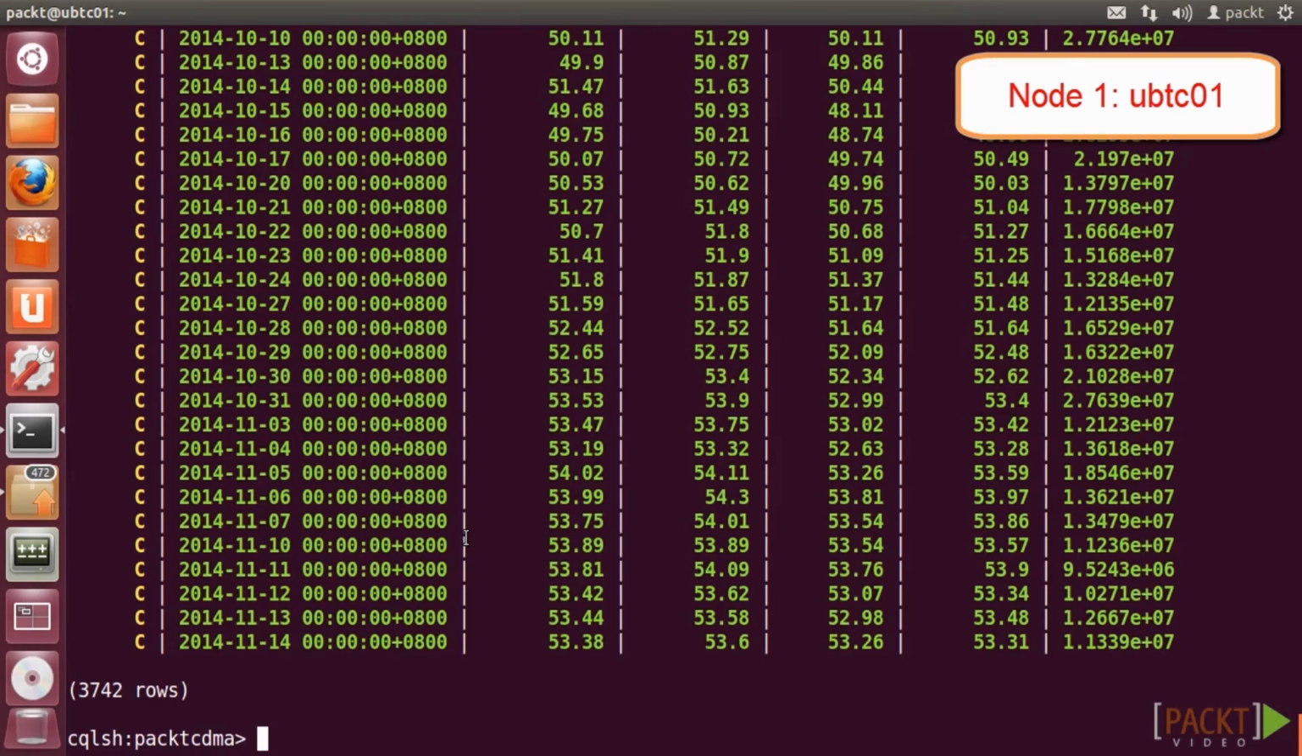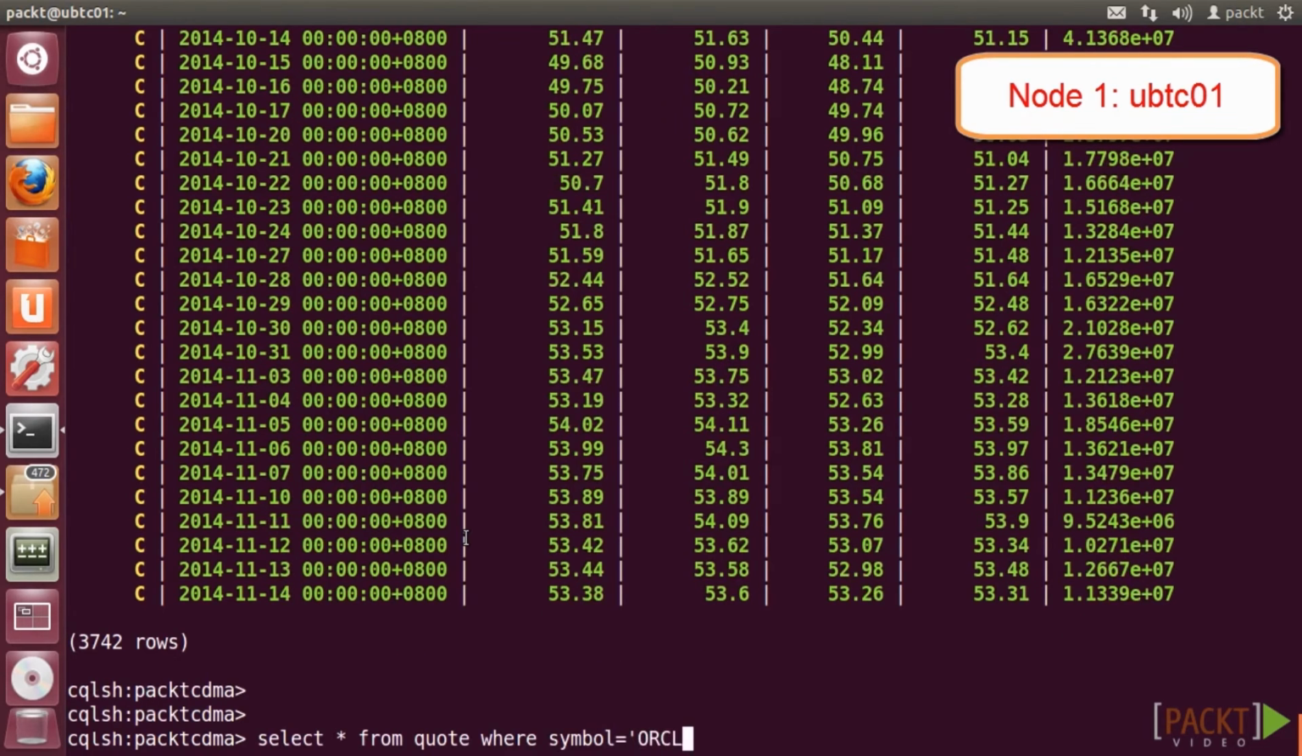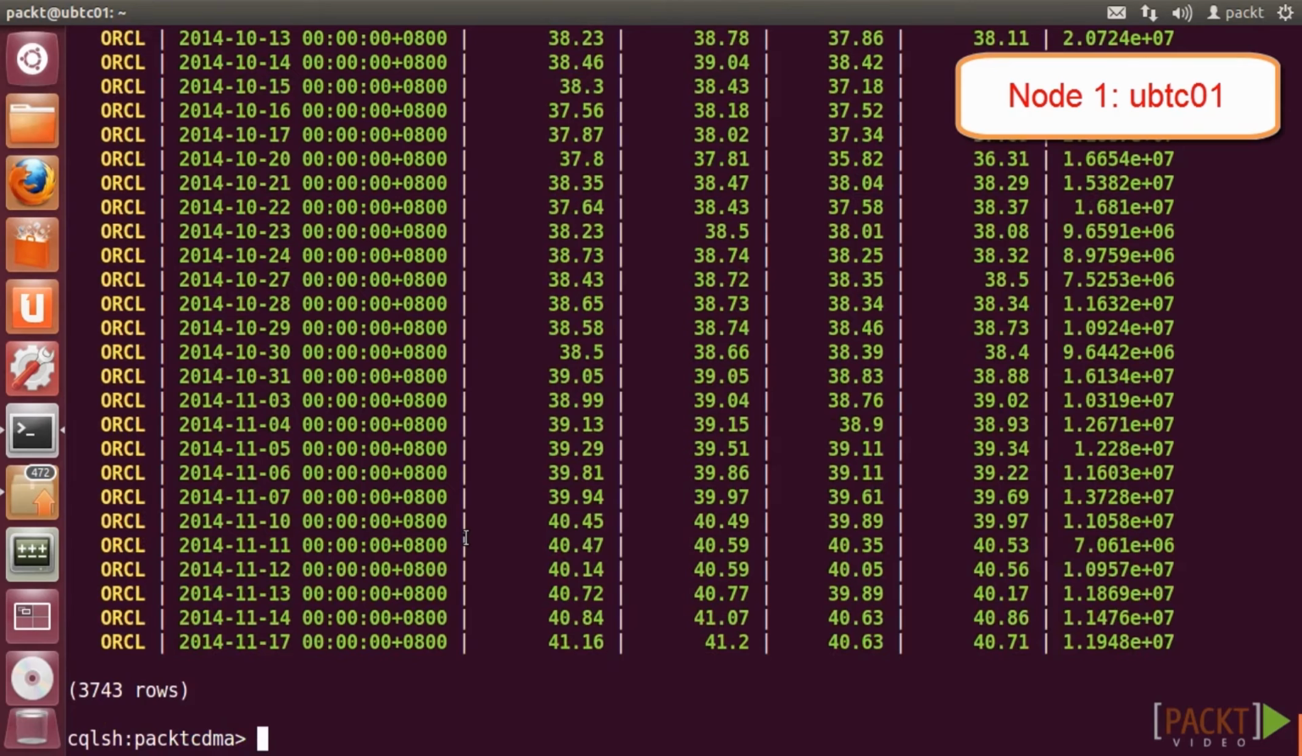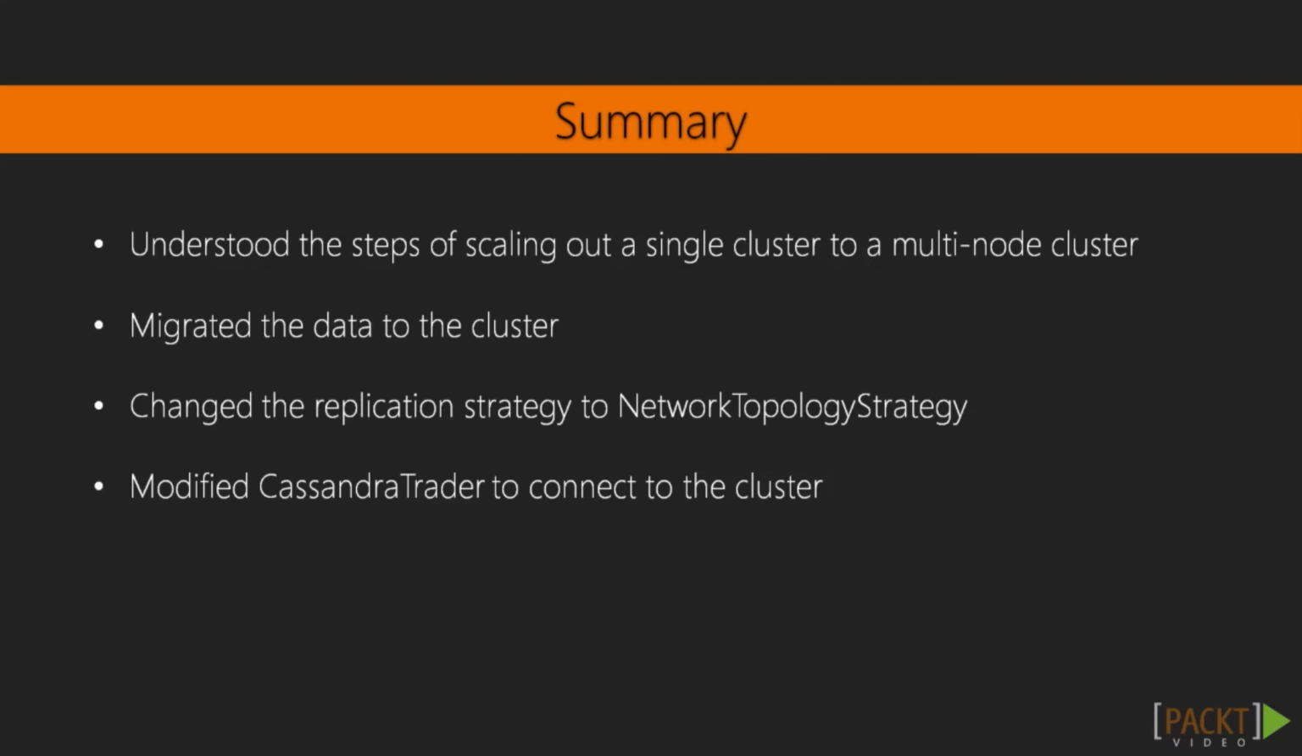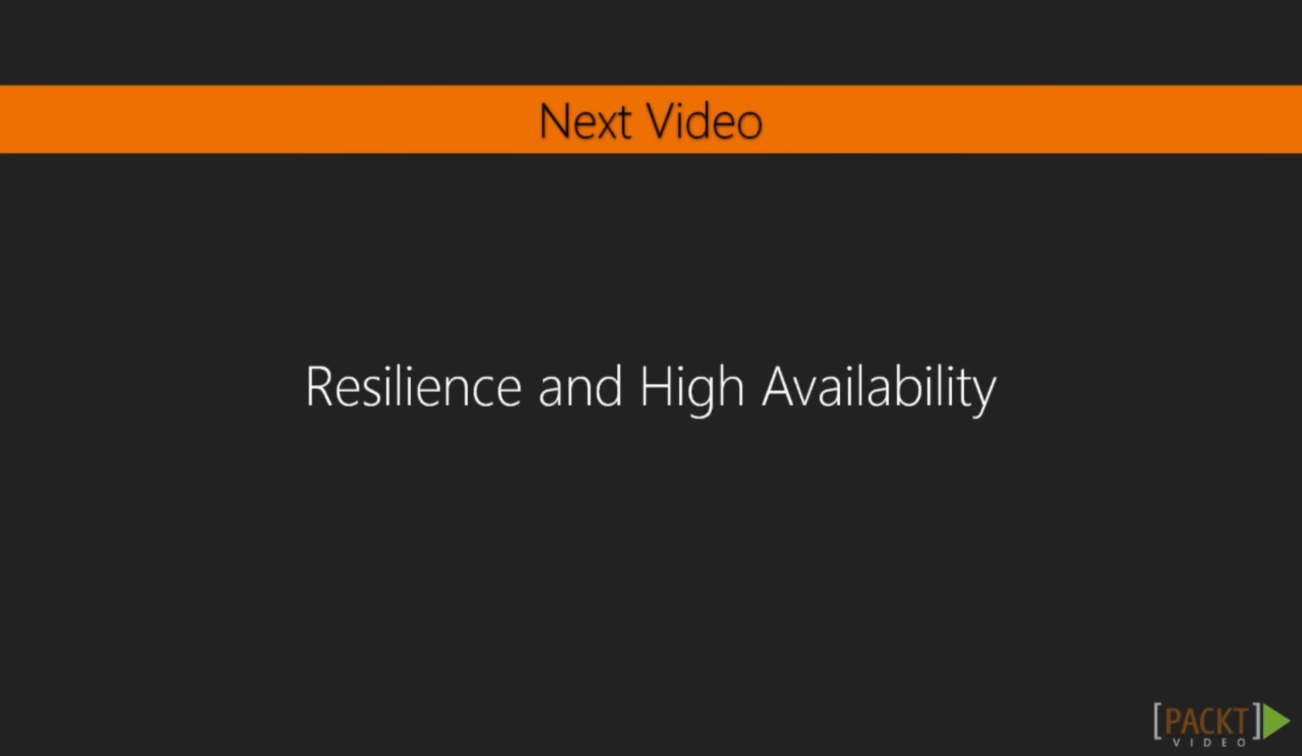Let's validate the result in CQLSH. Select all historical prices of ORCL. Perfect. Everything works like a charm. We now know the steps of scaling out a single node cluster to a production one, and choose the right replication strategy. Moreover, we learned how to migrate existing data to the production cluster. We also modified Cassandra Trader to work with the production cluster. Next, we'll look into how to configure and test a resilient cluster, which is very important in a production system.